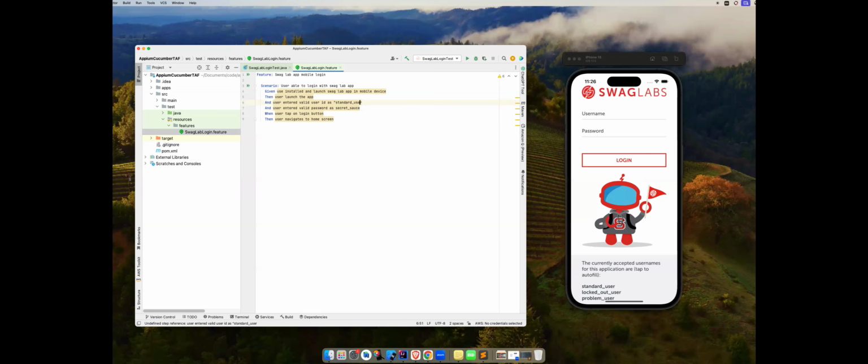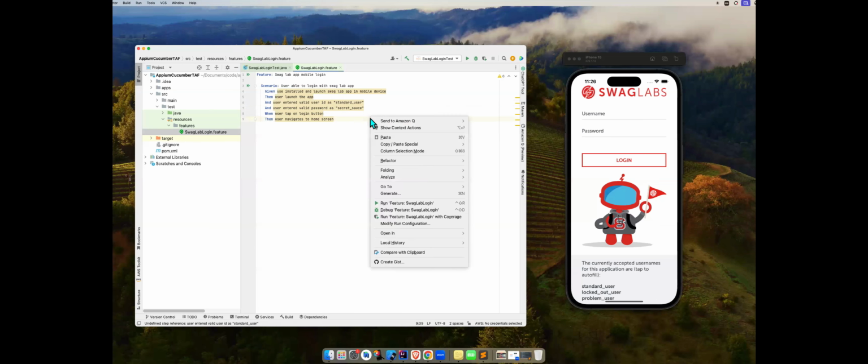Okay, I'm providing these values in double quotes so that they will go as parameters, standard user and password. Okay, now it looks good. Now what we can do, we can simply right click and run it because it says Cucumber test.